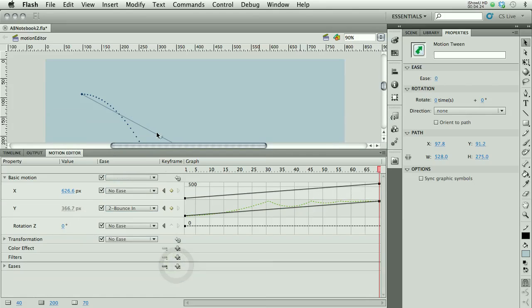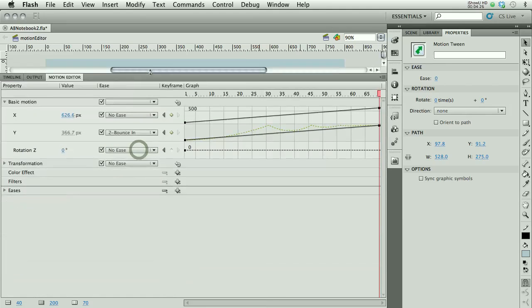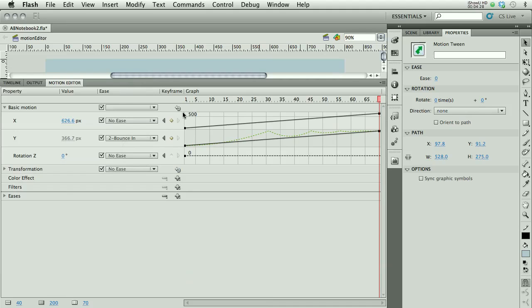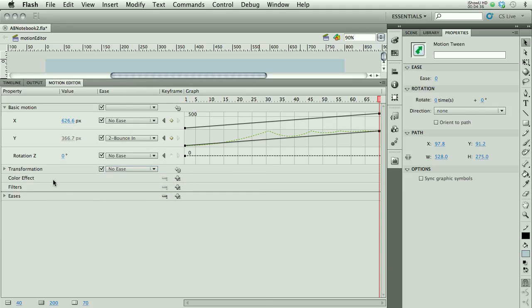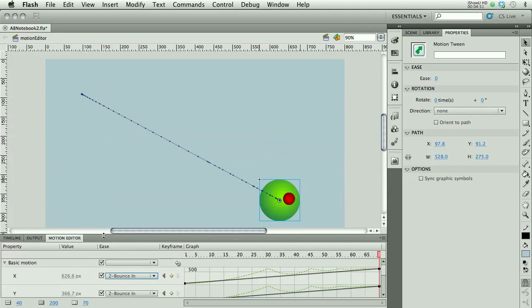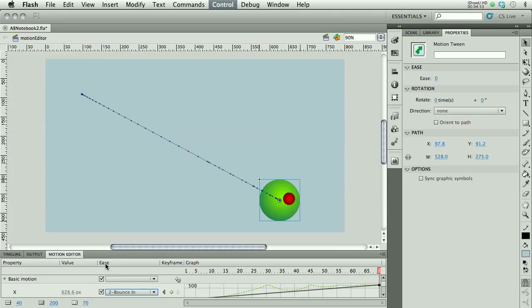I chose, let me move this up, it keeps wanting to bounce back. I chose the bounce in ease, right here, and then applied it up here on the y-axis only. Notice there's no ease on the x-axis. If we put it on both, just for grins, here's what it would look like. I put it on both. It's going to now bounce out of that corner.